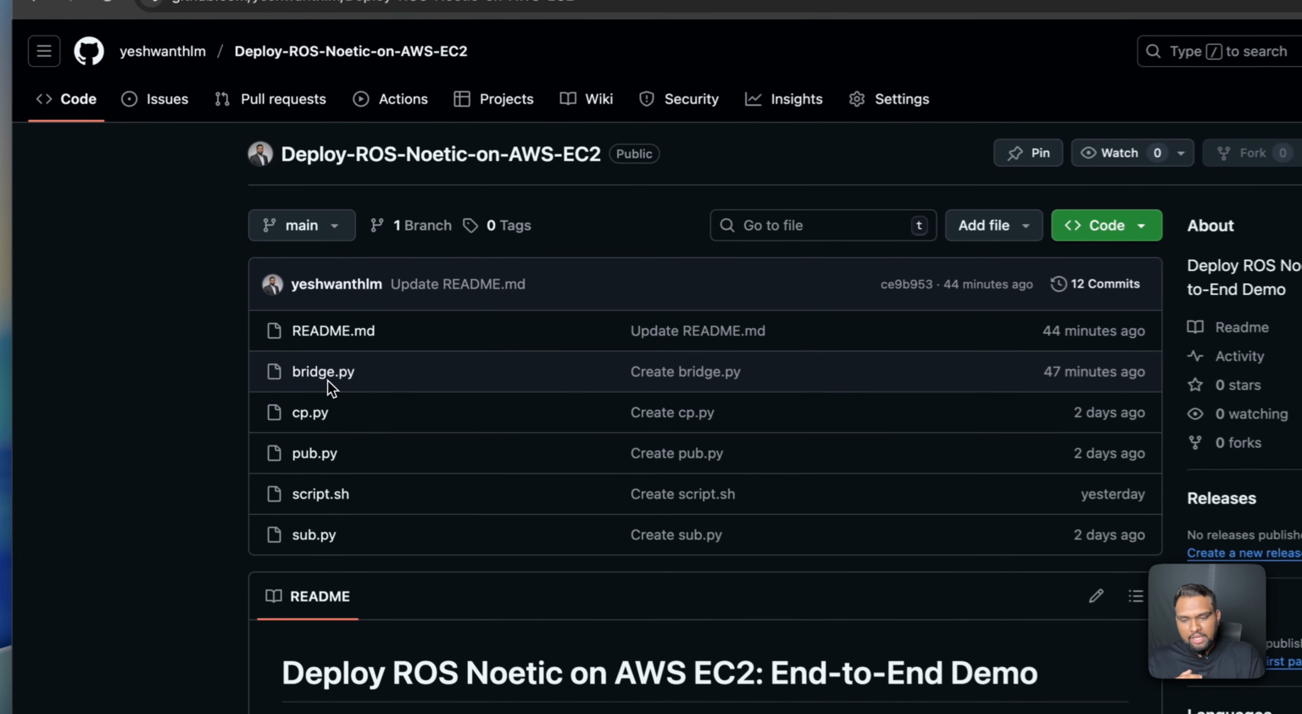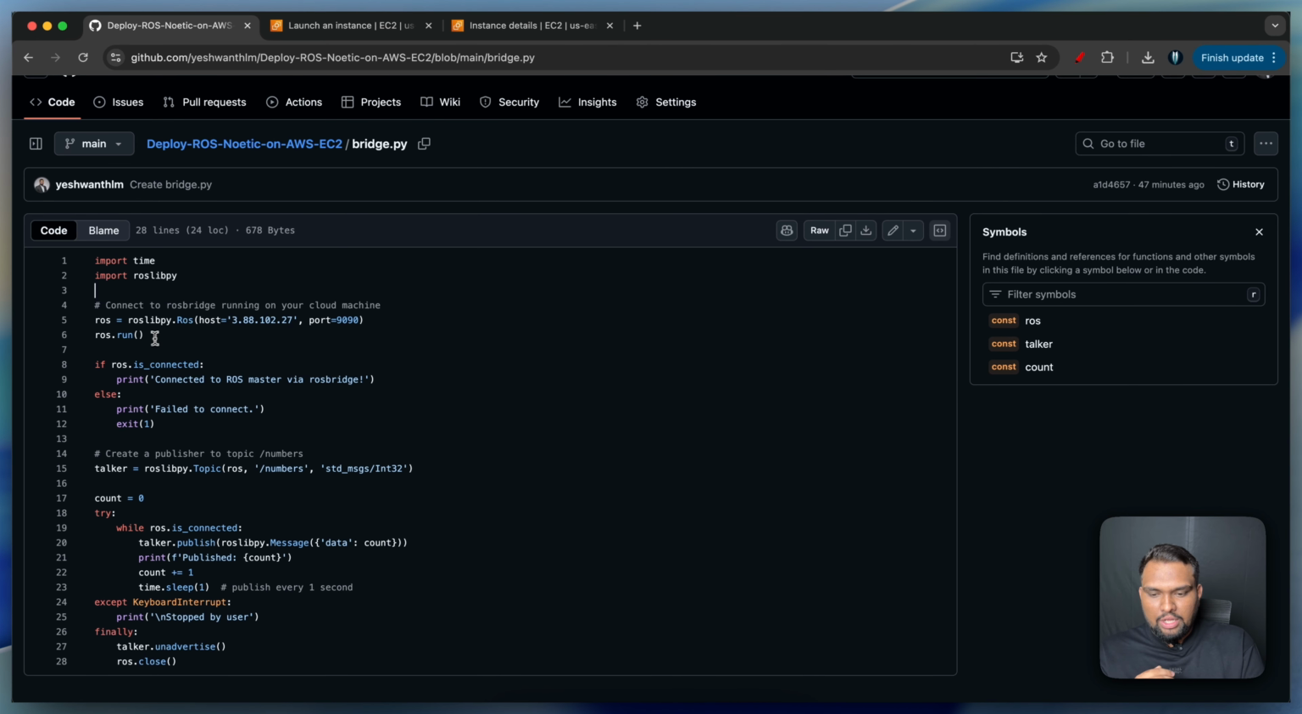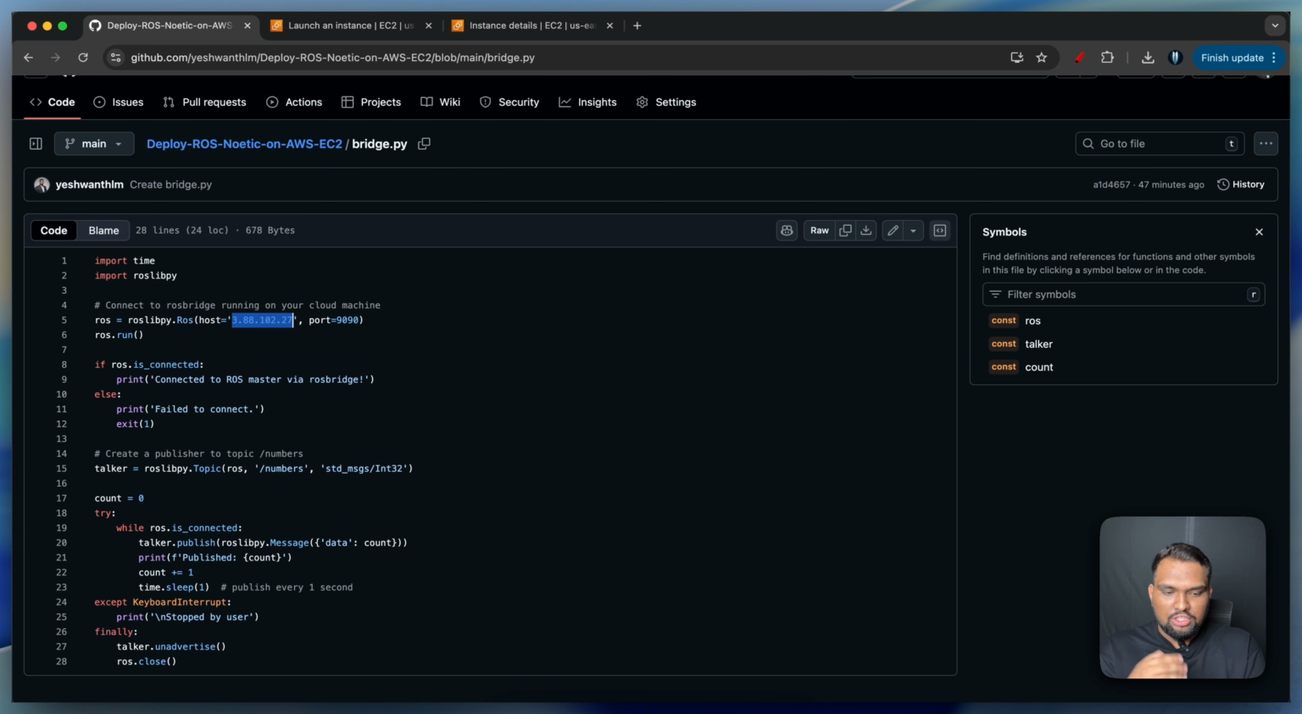If you see here, I'm importing time and roslibpy. You need to run pip install roslibpy. I'm going to explain that again. So once you have that, you need to change the host here. Basically, it is going to create or connect to your ROS server, which is your cloud server.